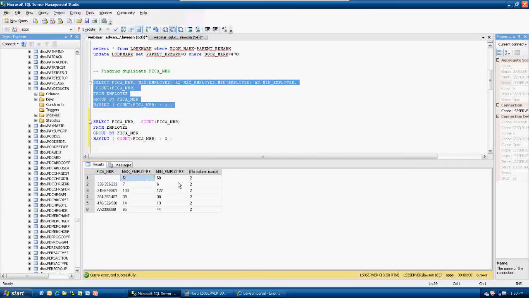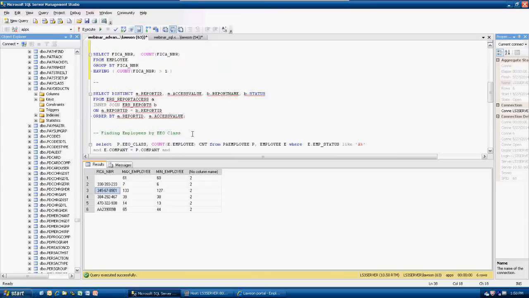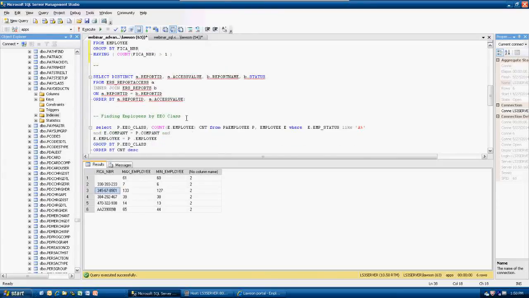So employee 60 and 61 both don't have a FICA number. Number 7 and 6 have the same one. 127 and 133 have the same one, and so on. So that's a cool way to see that. I'll share all of these with you guys.